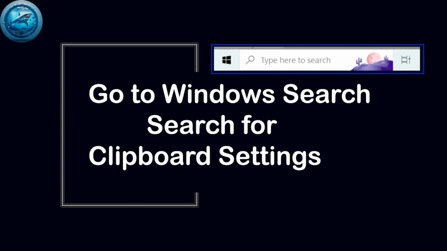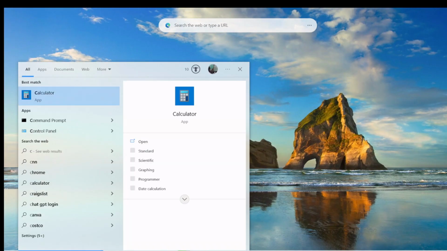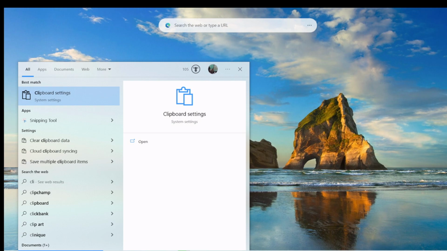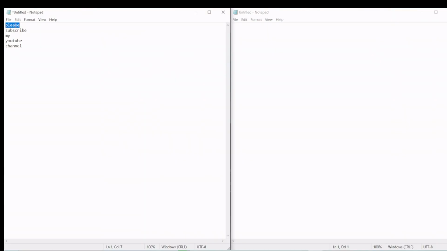First of all, go to Windows Search and search for Clipboard setting. Now turn this on. The Clipboard feature is enabled now.